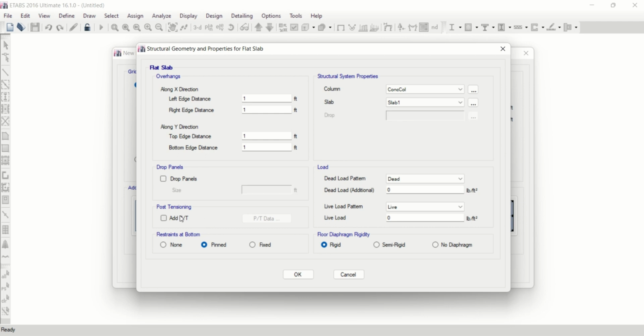And then this is the post tensioning. If you want to restrain the bottom as a pin or as a fix, you can select that. You can apply the additional load, which is the superimposed dead load, for example 100 psf, and the live load is for example 40.